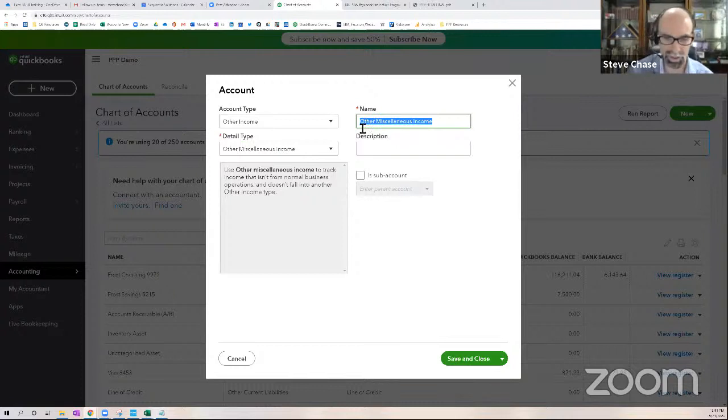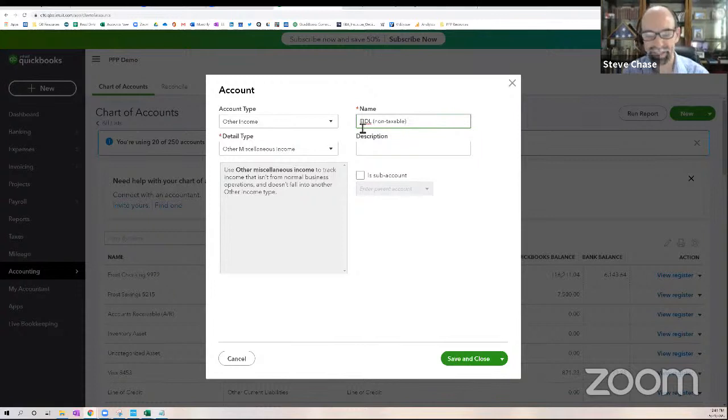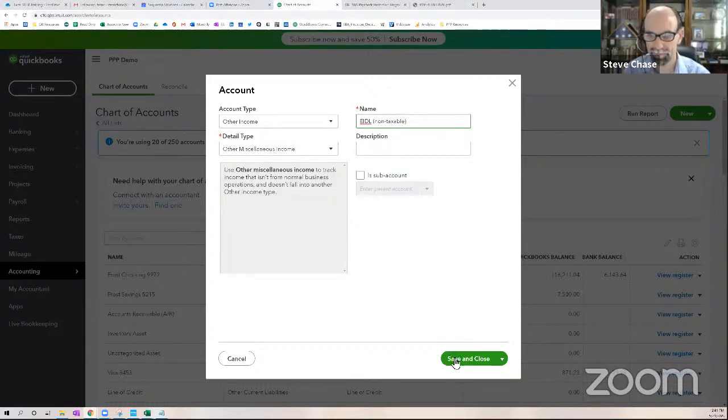And we can just call it EIDL. And then real important, non-taxable. That way your accountant can separate that, and that is going to be treated outside of that.